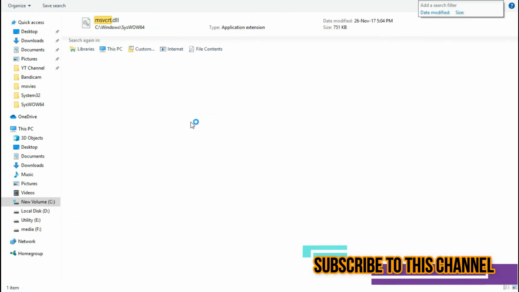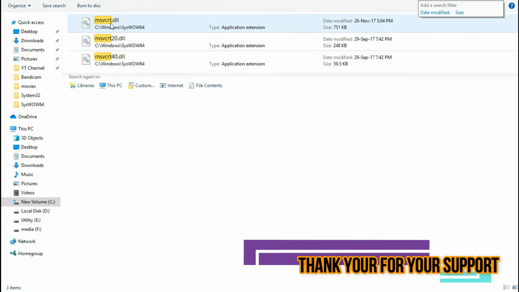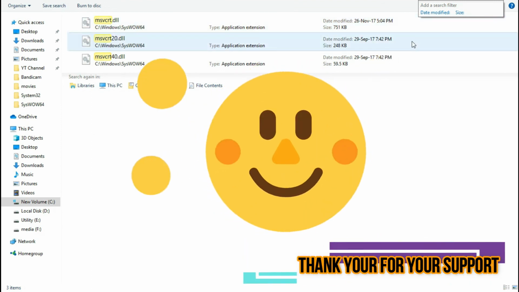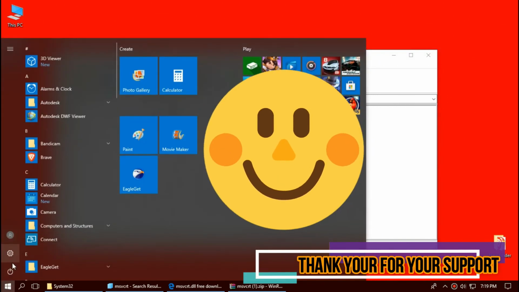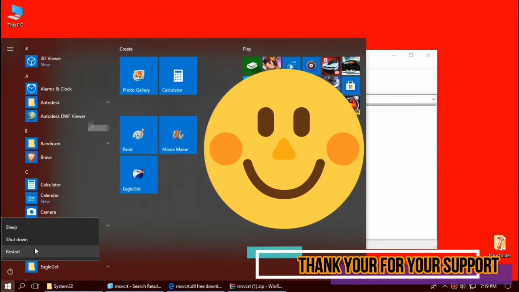Check this one more time in this folder. Yes, the DLL file exists now in the folder. Finally, restart your computer.